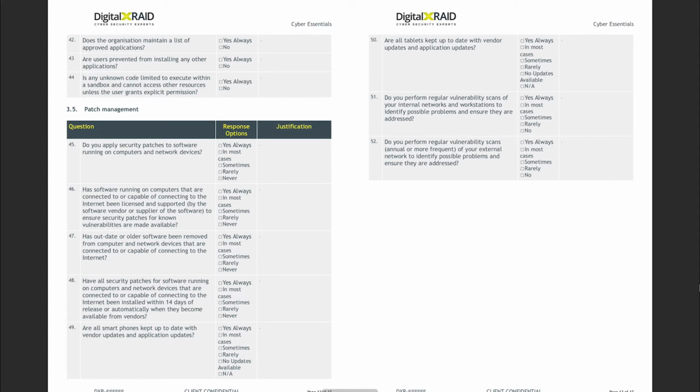Question 49. Are all smartphones kept up to date with vendor updates and application updates? This is an easy one. Generally, Apple and Android devices are all set to auto-update, or they prompt you to update the OS and applications as soon as they become available. So it's just ensuring that that's done in a timely fashion, and always when the updates are out.